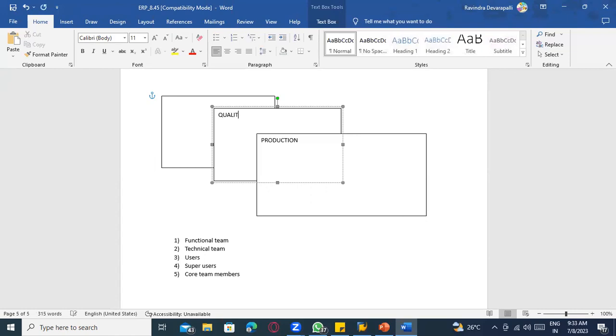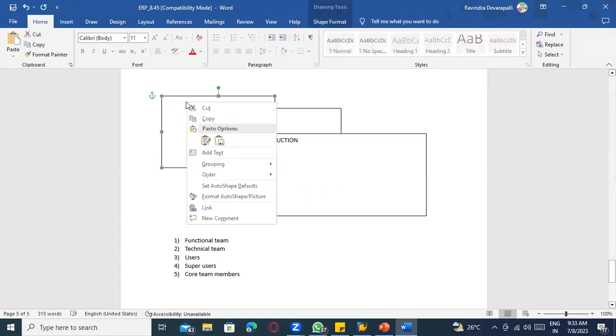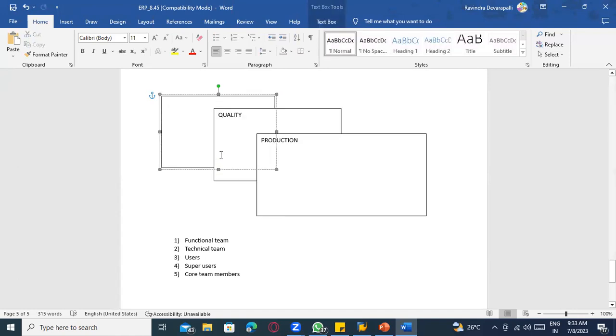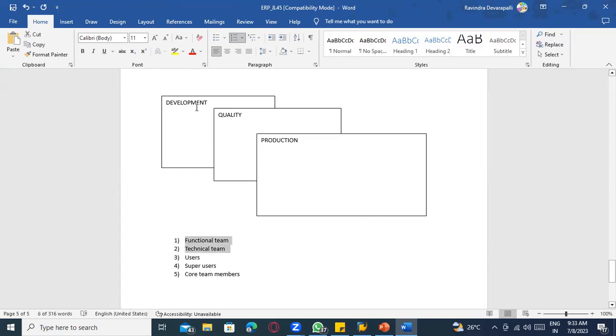And here, if you can see that development. So what will happen: development, quality and production. The functional team and the technical team will be designing in the development system. They will be designing in the development system. Then they will test in the development system, and they will do one round of development testing.